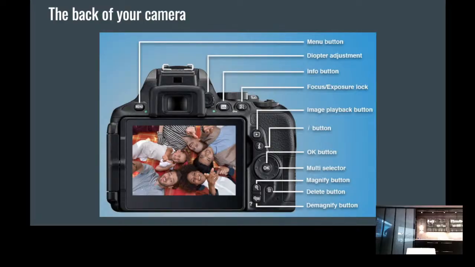And then delete, garbage can logo, pretty self-explanatory. You don't like the photo, hit the delete button. It'll ask you okay to confirm. But that should be the breakdown or layout of your camera.